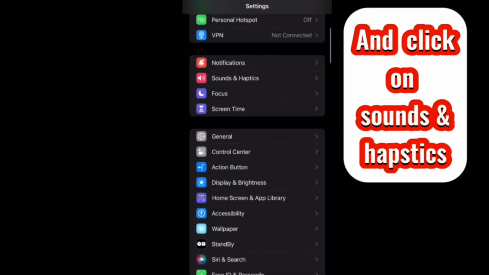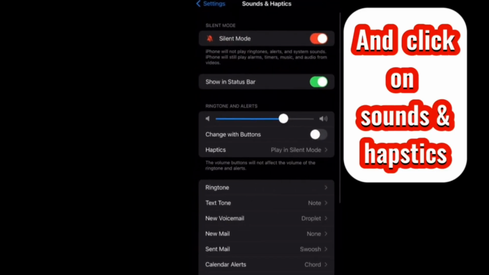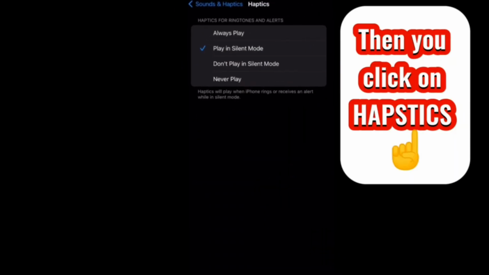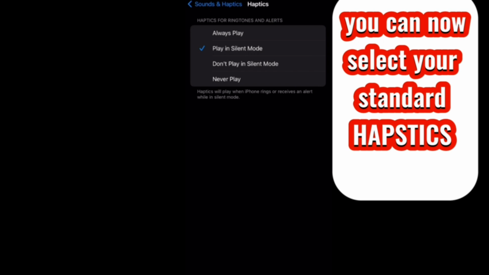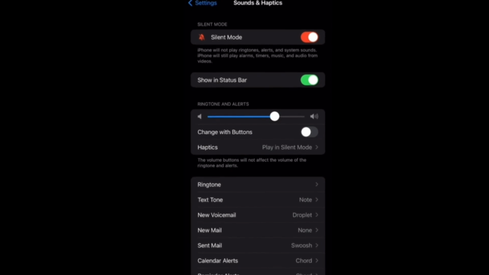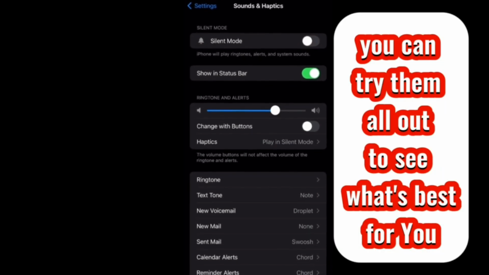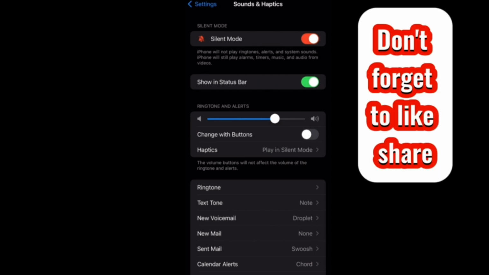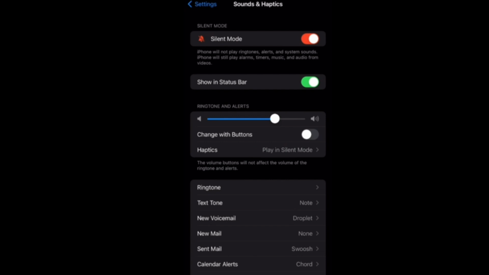Now you go back to the main menu, click on Sounds and Haptics, then click on Default mode, click on Haptics. Now choose your standard haptic, any one you want. You can try all the ones that suit you. You have a lot of them that you can try.